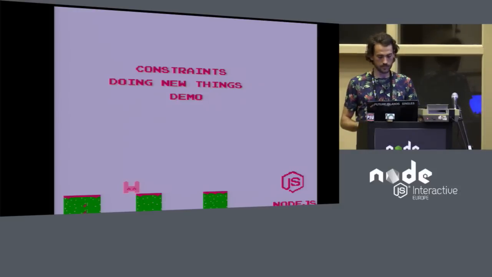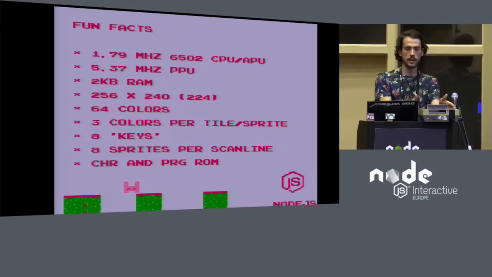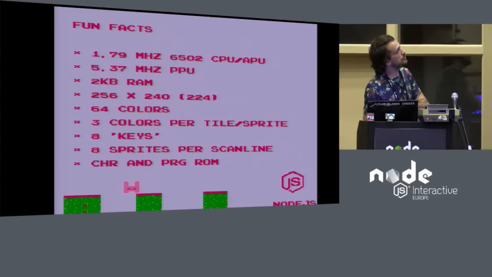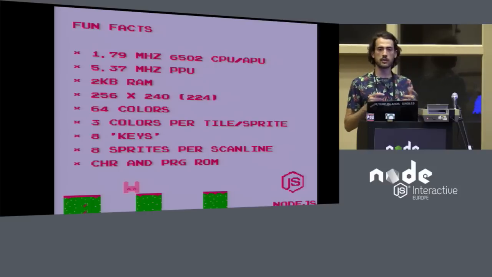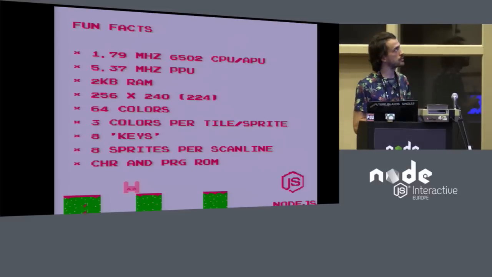Okay, so I really like constraints, and especially the NES constraints. This device is one of the most constrained devices you will ever encounter. It has a 1.79 megahertz CPU that runs 6502 assembler. If you don't know that, that's not a problem. It's a very old version of assembler, which also ran in the Commodore 64 and some other old computers. It was very cheap at the time, and still is very cheap. You can buy a 6502 CPU for $10.